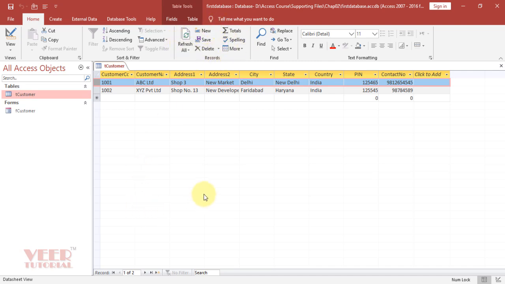So now we have created our table and form. Now it is time to learn about the query. Close this one.